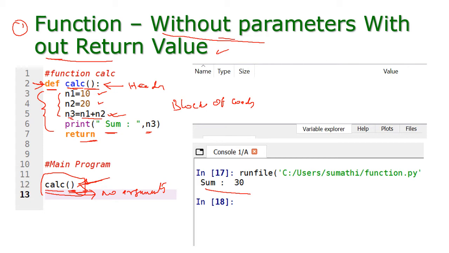When we come to the variable explorer, in the main program we don't have any variable, so no variable will be declared here. There is no global variable. In the next video, I will explain what is a global variable and what is a local variable. Next, let us move to the next example.